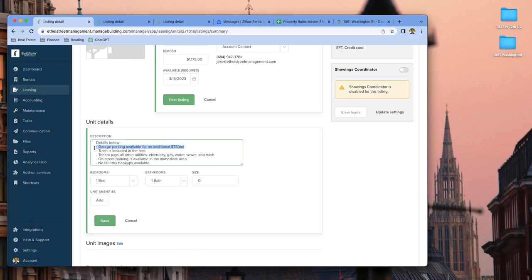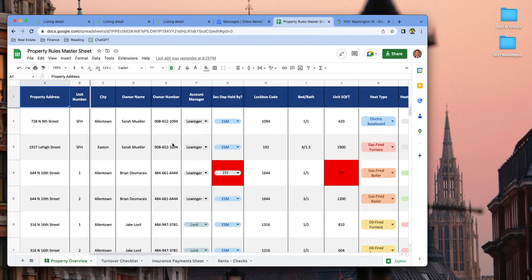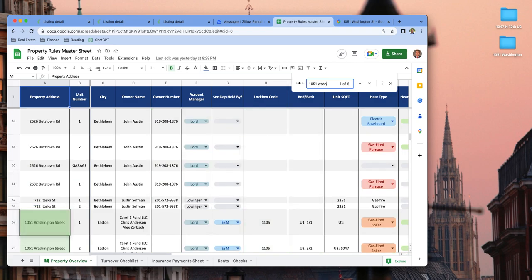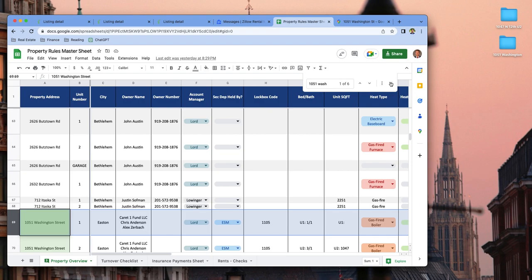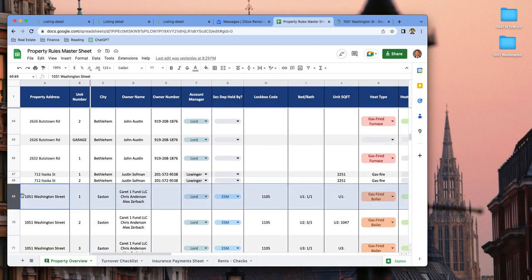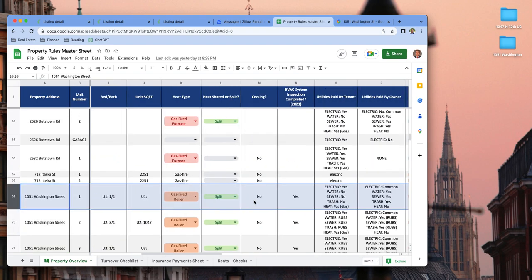So first of all, remember, this is a copy and paste from 1236 Walnut Street. So there's no parking in this building. And this is something that you can find out either by asking about it on Slack or finding out the information yourself from the property rules master sheet. So we're going to search by 1051 Washington. We're going to take a look at, well, what's the parking situation? What's the utility situation?